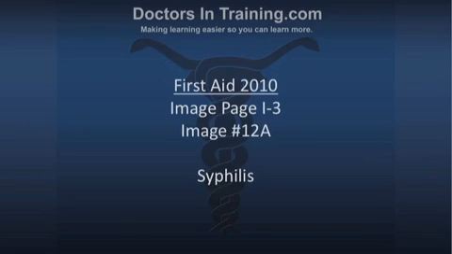Moving on, indurated ulcerated genital lesion that's non-painful is the chancre of primary syphilis. This is seen on image page 3, image number 12A. So you might take a look at that real quick.